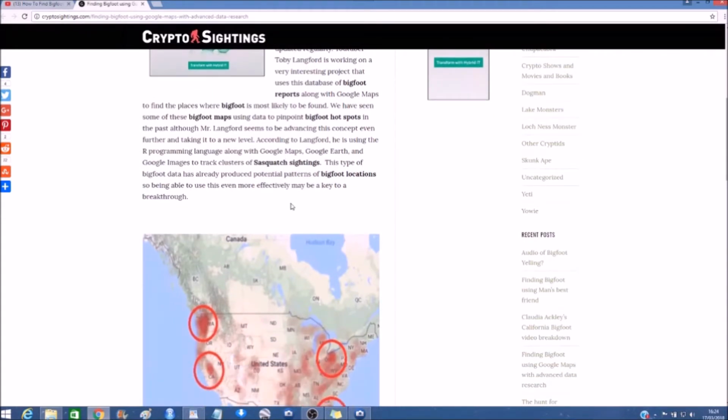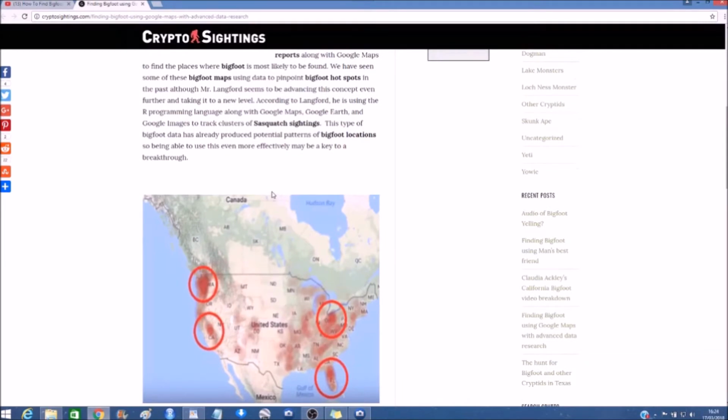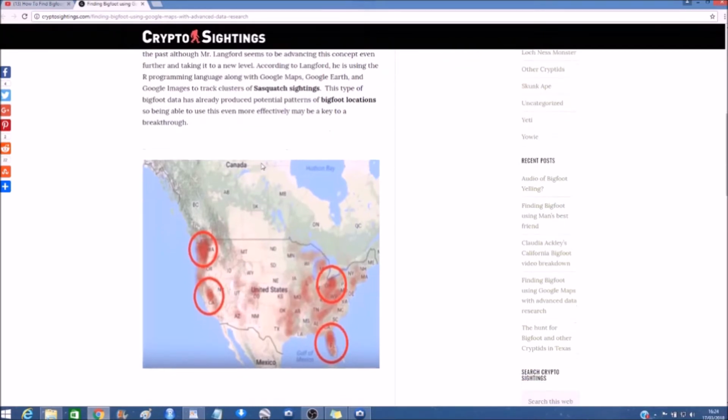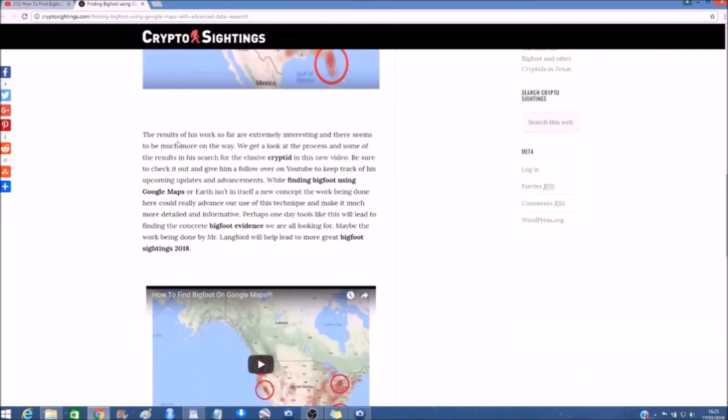According to Langford, he is using the R programming language, along with Google Maps, Google Earth, and Google Images, to track clusters of Sasquatch sightings. This type of Bigfoot data has already produced potential patterns of Bigfoot locations, so being able to use this even more effectively may be a key to a breakthrough. The results of his work so far are extremely interesting, and there seems to be much more on the way. We get a look at the process and some of the results in his search for the elusive cryptid in this new video. Be sure to check it out and give him a follow over on YouTube to keep track of his upcoming updates and advancements.